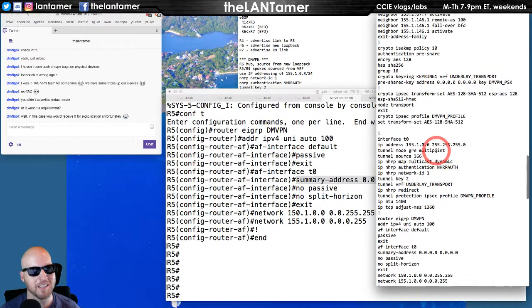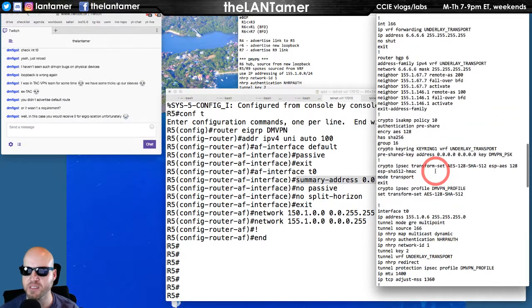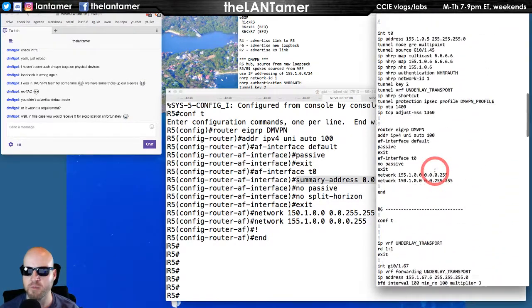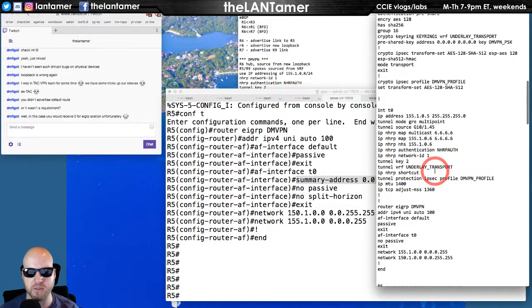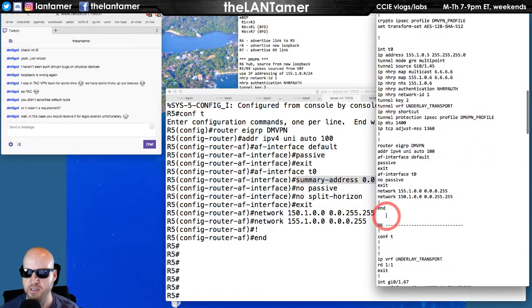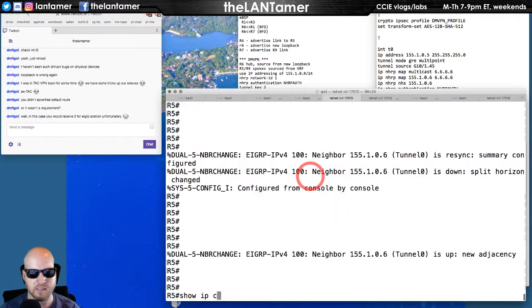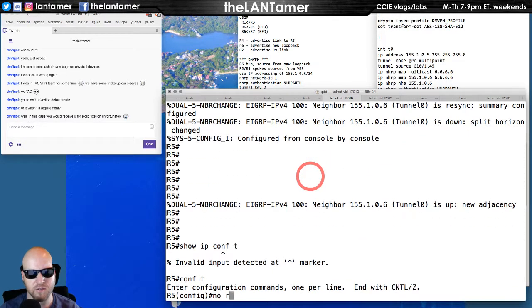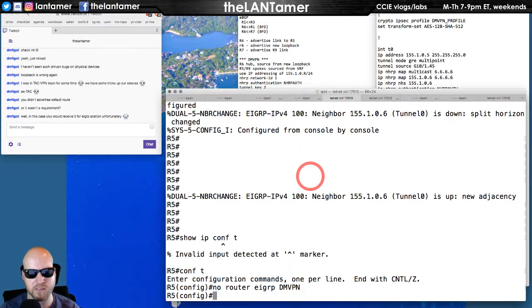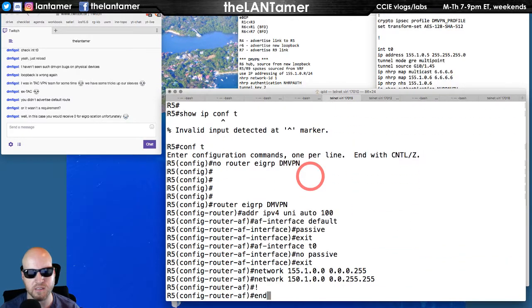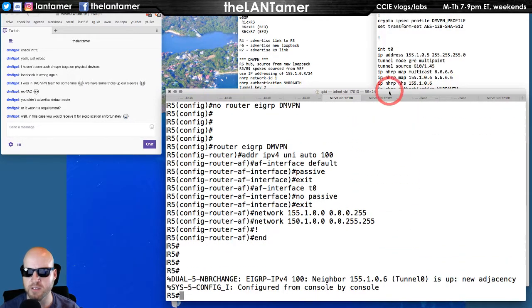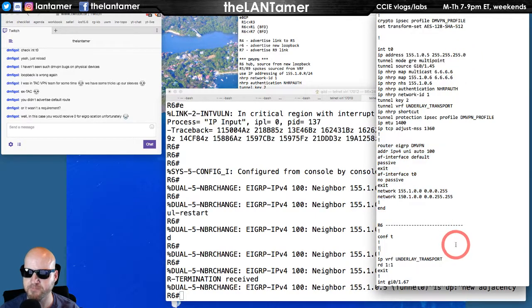Yeah, exactly. All your IGRP points would be gone. And we put it on the wrong router anyway. We put it on router 5. So what we're going to do here is we're going to say no router EIGRP DMVPN. Okay. Let's try to do it on the correct router this time.